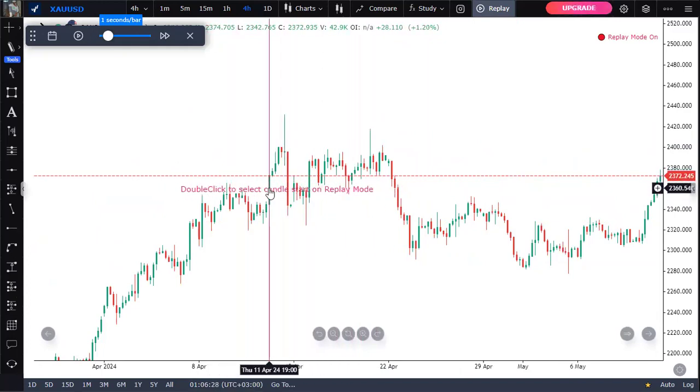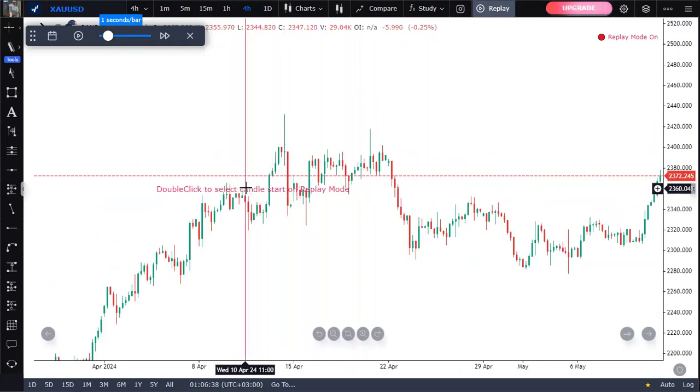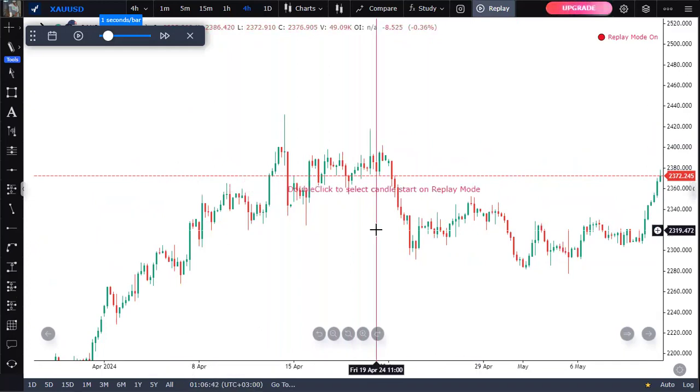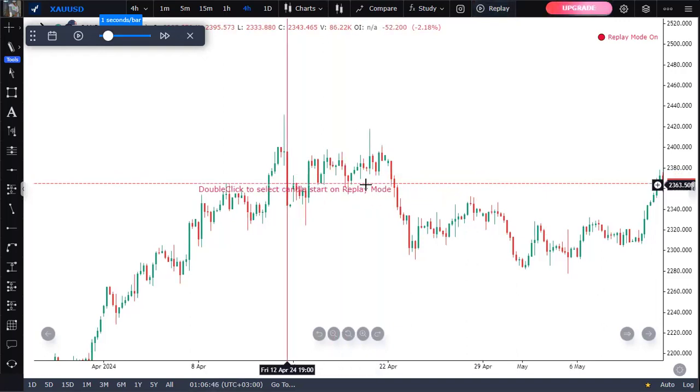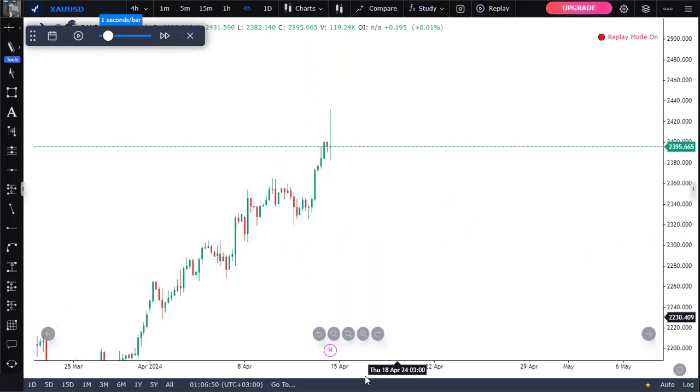your mouse, on the screen. You can already see it. So even if you're using a mobile phone, you still see it. There's no difference. So tap wherever you want to start backtesting from. For example, you can tap here like that, double click, and you can see the price remains bullish. And you can start analyzing.